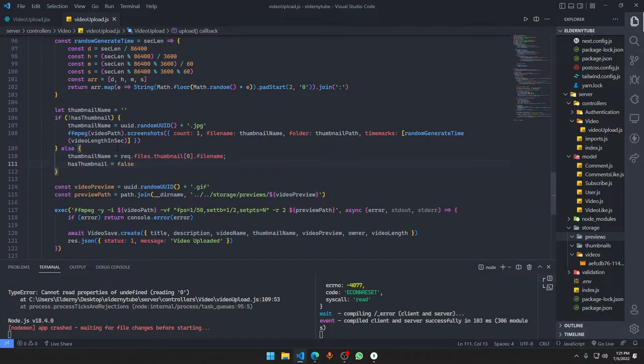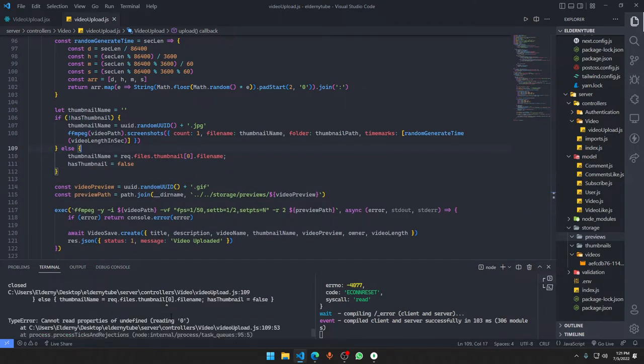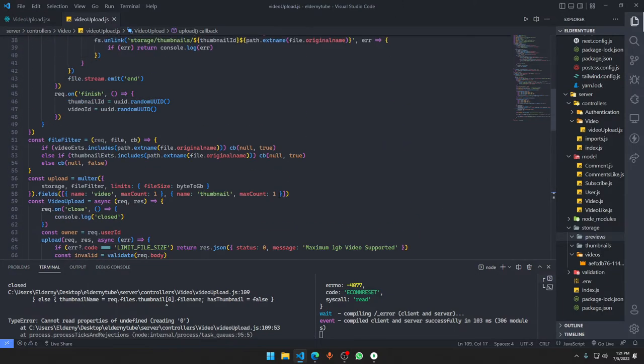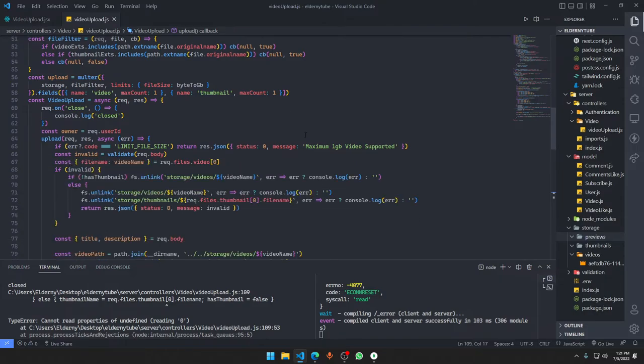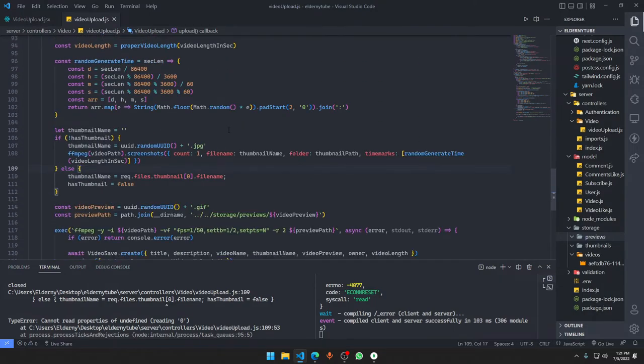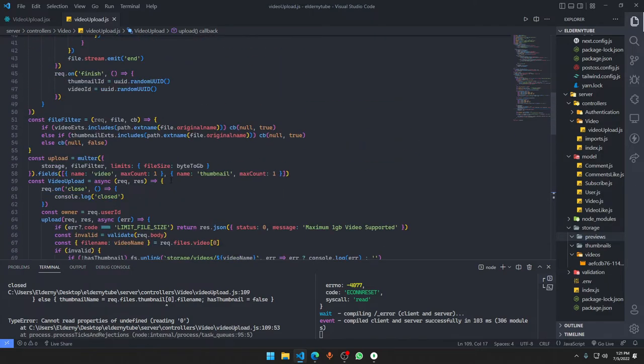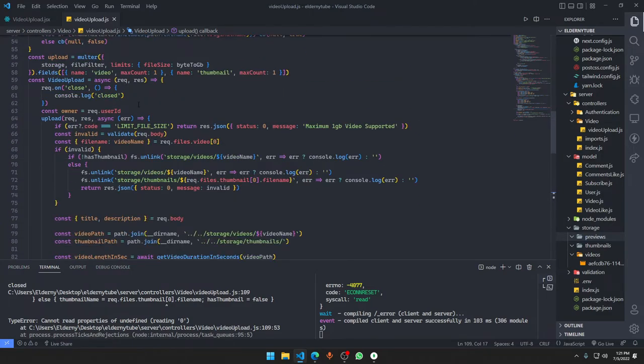Okay, so what's happening here? They're saying no, there is no thumbnail. Why are you just telling me to check for the thumbnail? Has thumbnail is incorrect. Oh, I see the issue. Basically, what would have happened? We closed the connection, right? Once we close the connection, it doesn't know what happened.